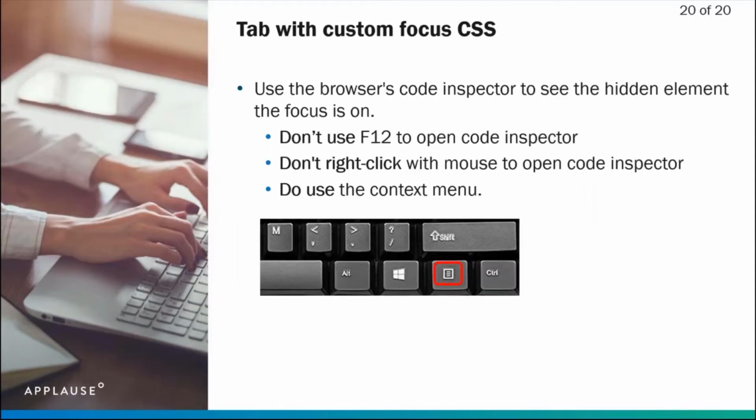All right, now, if your focus does disappear when it's on one of these fake hidden elements, you can use the code inspector to see which element it is on. But if you're on the PC, F12 normally opens the code inspector. Don't use the F12 key. And don't try to right click with your mouse because you don't know where the focus is, right? It disappeared. You can't right click on it. If you try to use F12 to open up the code inspector, it puts your focus at the very top of the DOM in the code inspector.